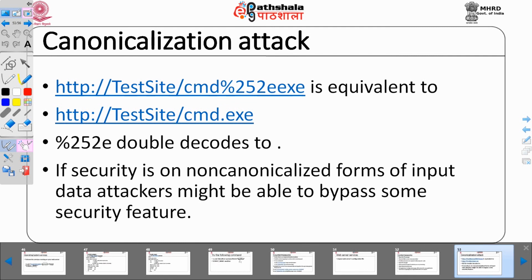Canonicalization attack: it says you can distinguish between this, that the dot has been converted to %252E. So, %252E double decodes to dot. If security is based on non-canonicalized forms of input data, attackers might be able to bypass some security features. I hope you have got my point.